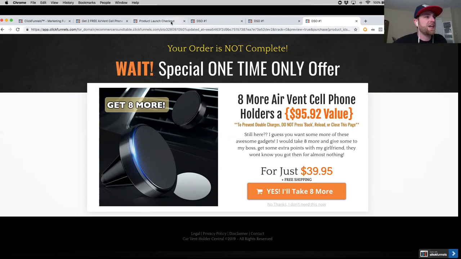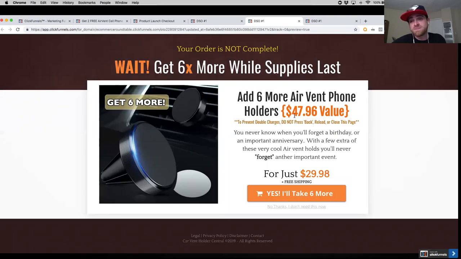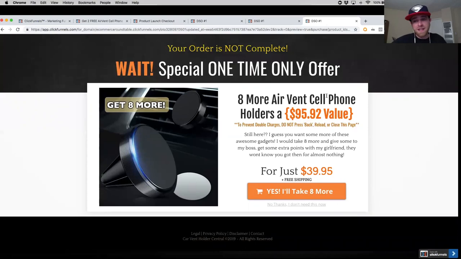They might take the 4 more. They might take the 6 more even. And then after that, who knows? They might even take 8. They might leave this whole thing with who knows how many of these, right? That's what we want. Let's never assume where they are in the buying process. And then we could test and modify as we go. As this funnel progresses, we test and modify, test and modify, test and modify.